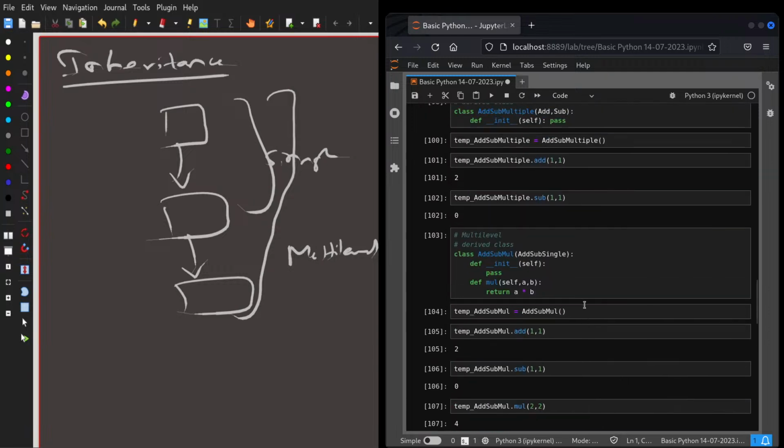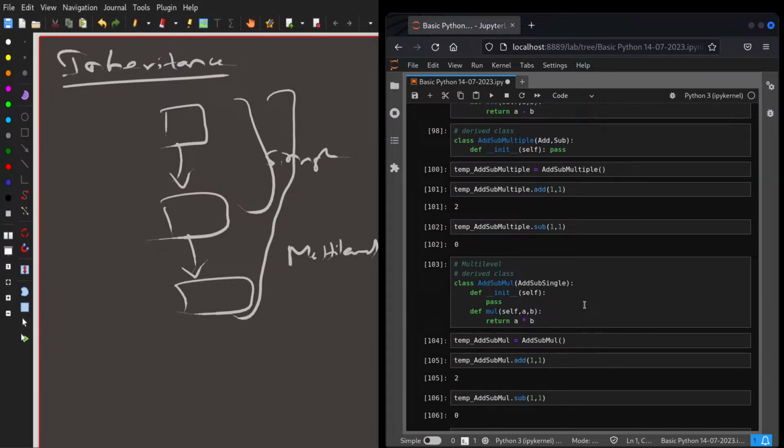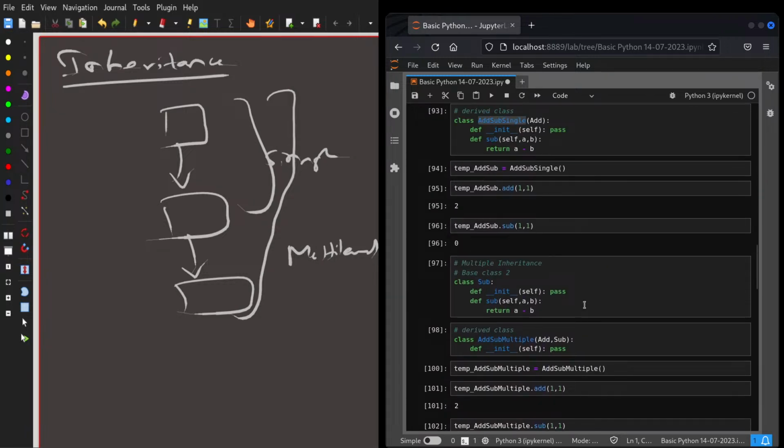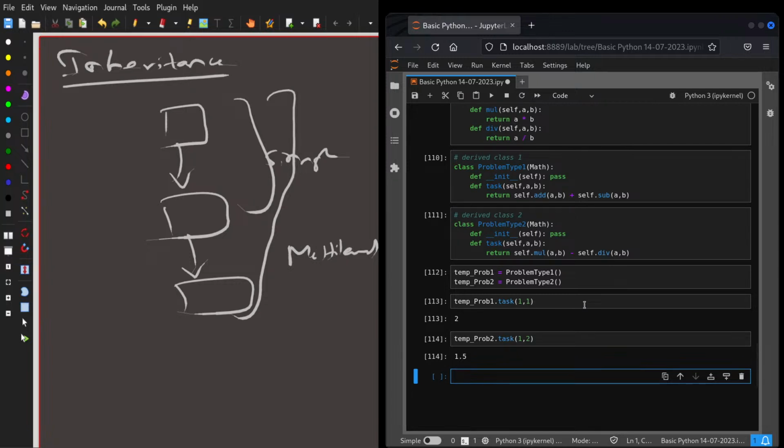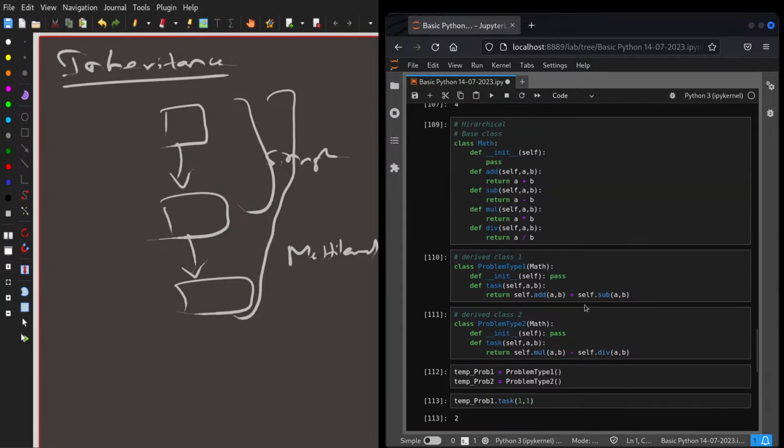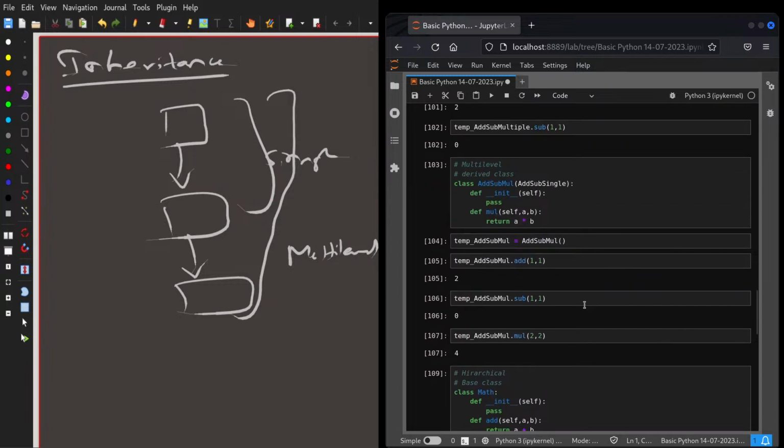Hybrid, any combination. Just take it as an assignment. You yourself can mix any types of inheritance and make a hybrid one. Got it? So, understood? Go through this portion which we learned today.